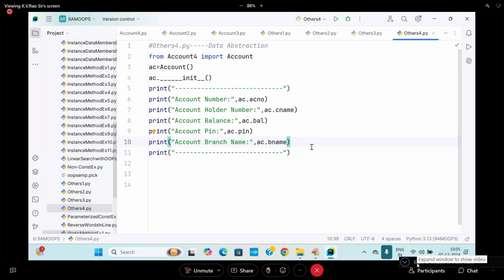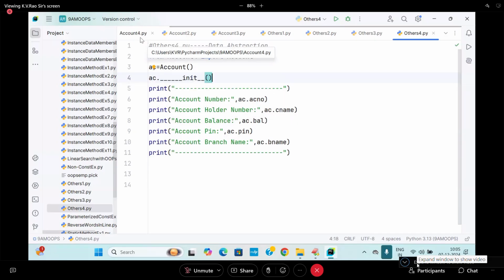But with a constructor, encapsulation is totally not possible. I hope you are getting me. Good. Go to the next level. One more level I want to go for.